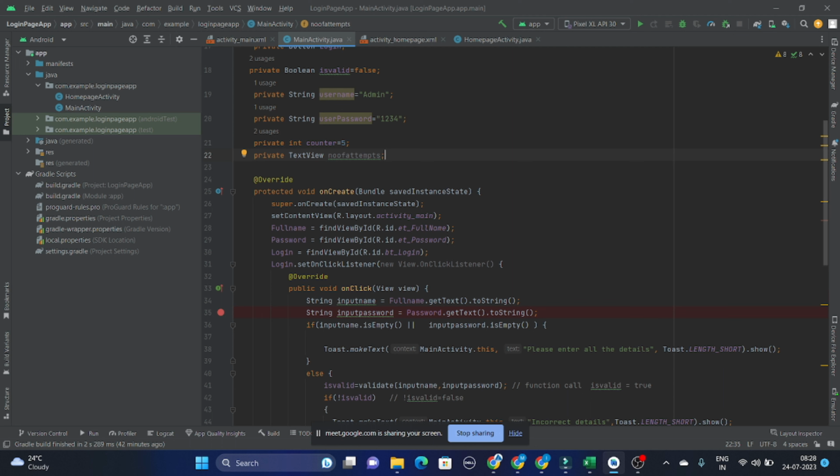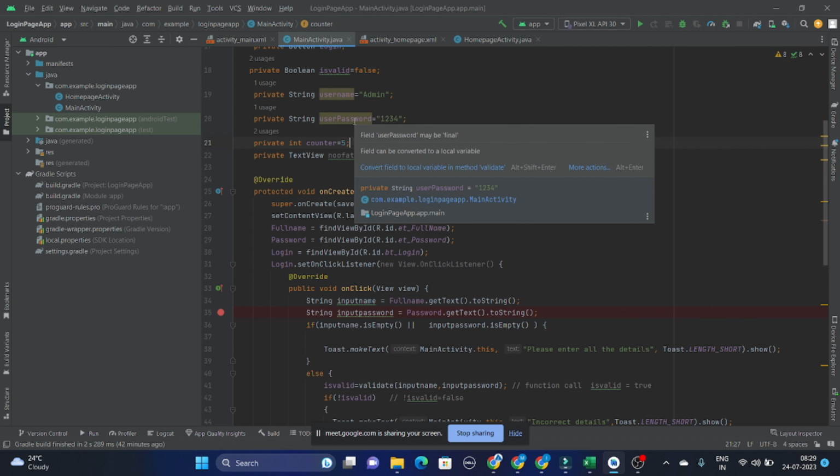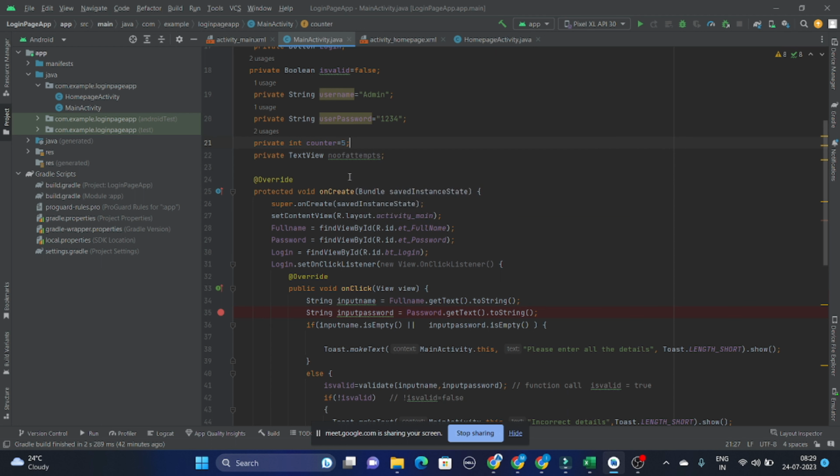Now I need to map this one. I need to bind this widget. How do I do that? Binding. So I have to bind here after login, after password also I will do.